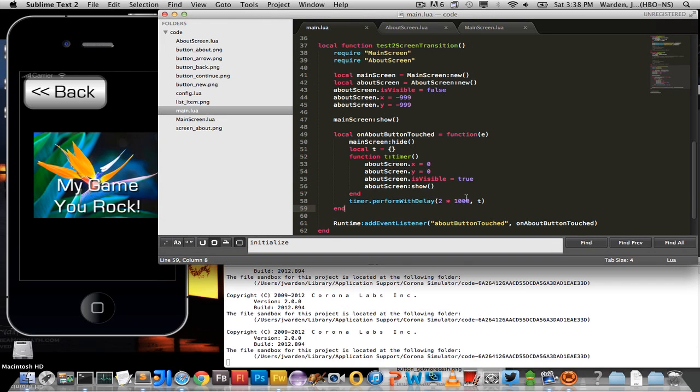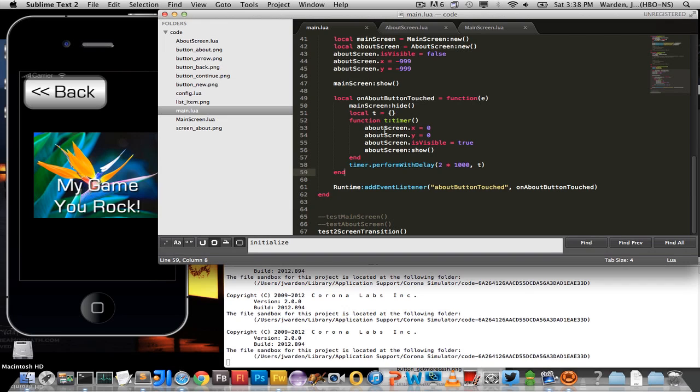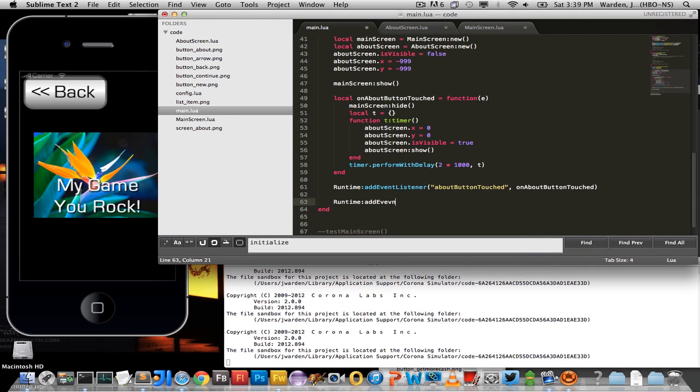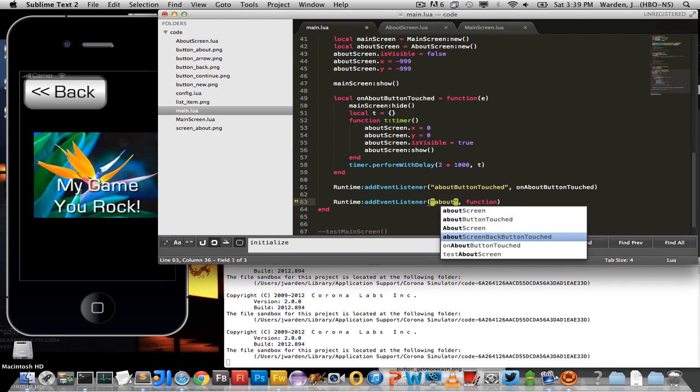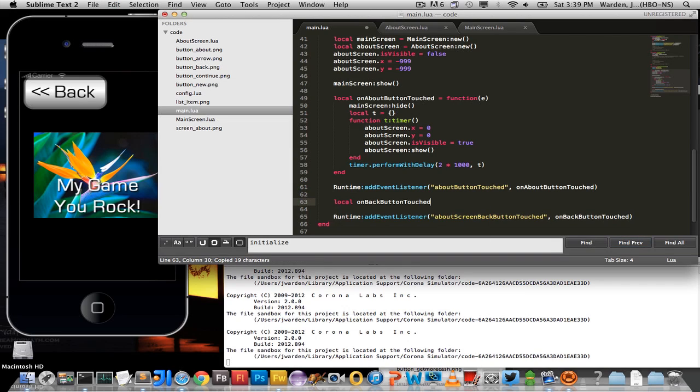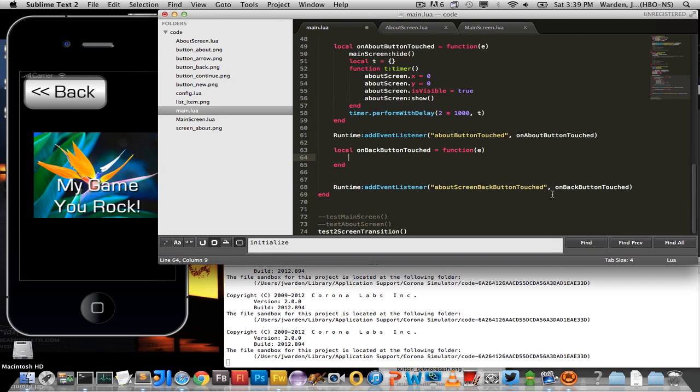So let's keep going. Now that we have the about screen, we want to transition back to the other screen when it transitions out. So how do we handle that? Well, we do the exact same thing. We add a runtime event listener for about screen back button touched. Thank God for code ends. And we'll say on back button touched. All right, what is a back button touch? Well, we're going to make a handler right now to handle that. Whoops. Touch equals function. And we'll do the exact same thing.